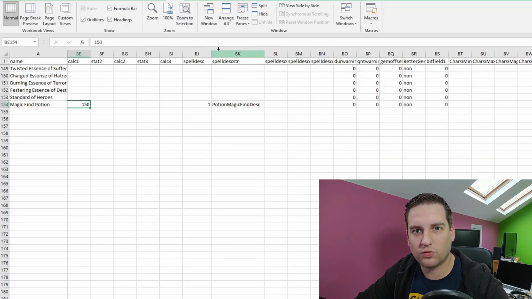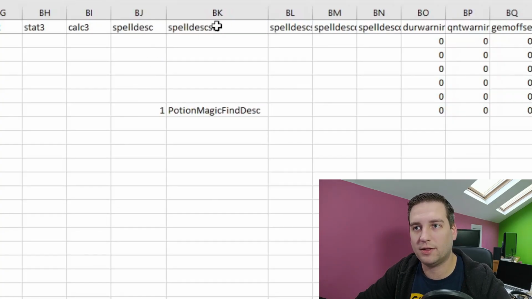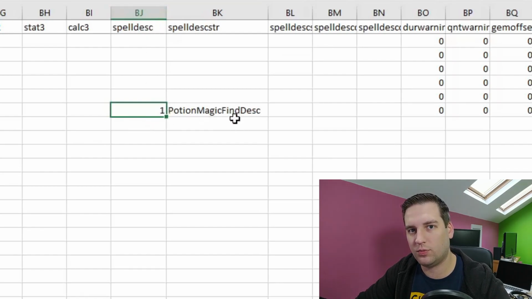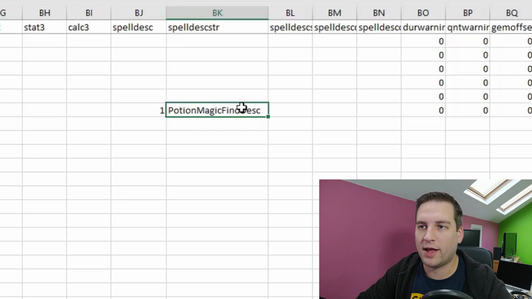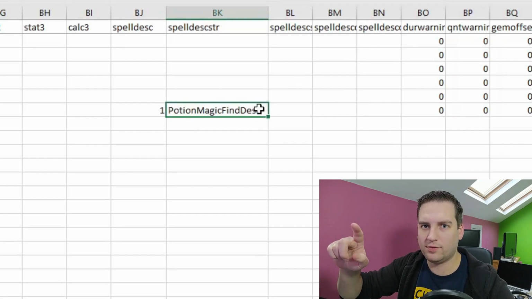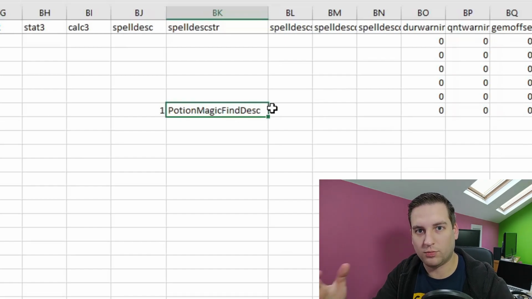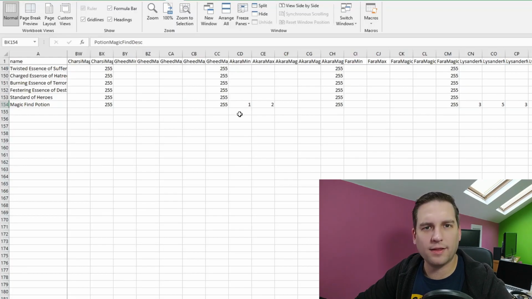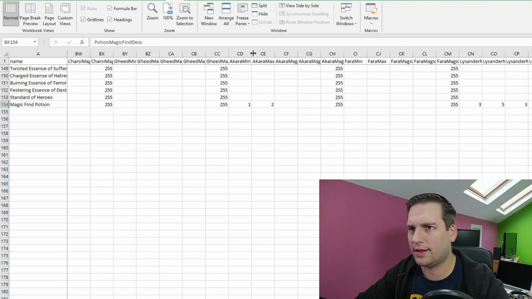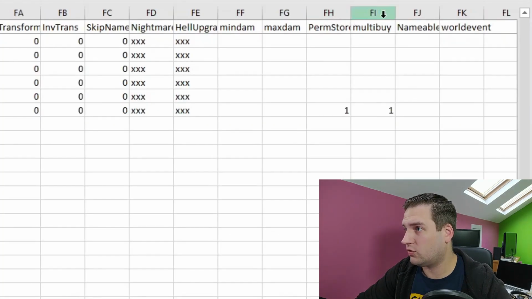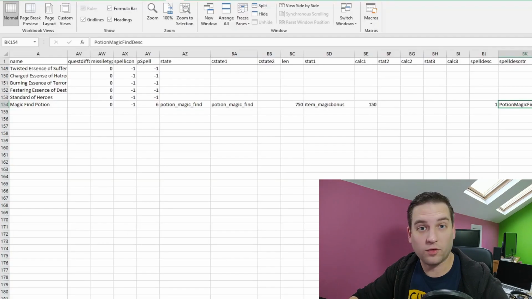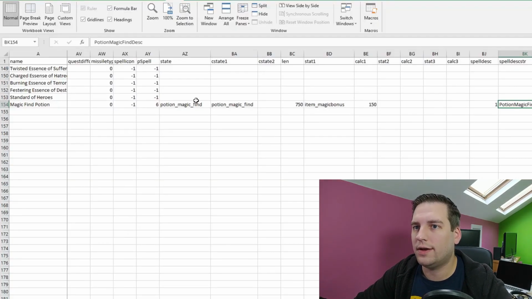We then come across to the spell description and spell description string columns. So we put a 1 in spell description to say that we do have a description, and then we put in potion magic find desc in here, and this links back to our strings.json so that we can actually put a sentence in here. And there isn't much else here except saying that the different shopkeepers can sell this item, and that it's a permanent store item and allows multi-buy. So that seems pretty simple. What else do we need to do?